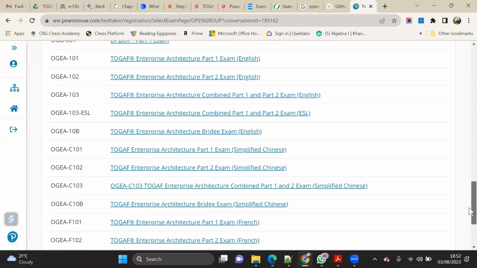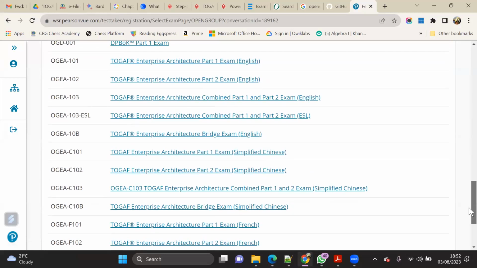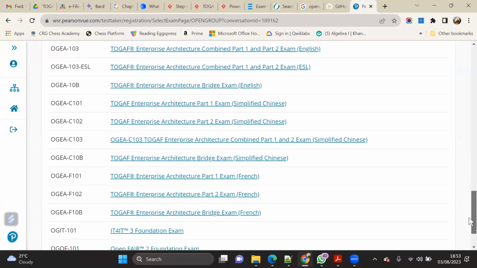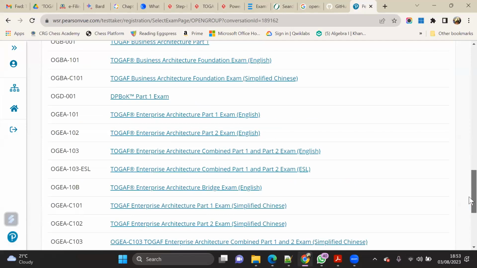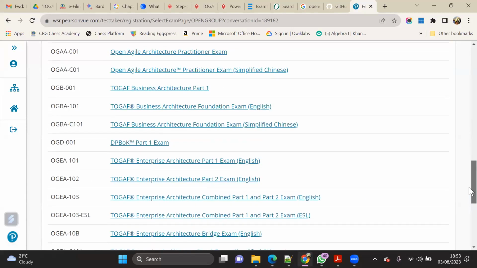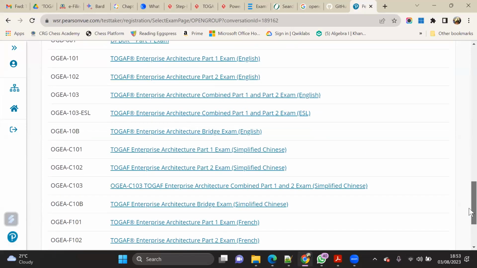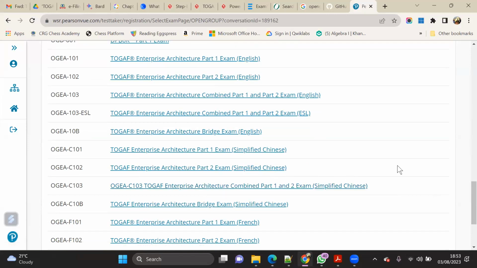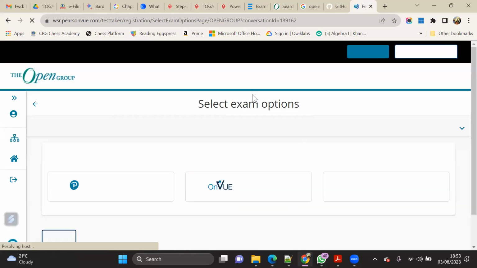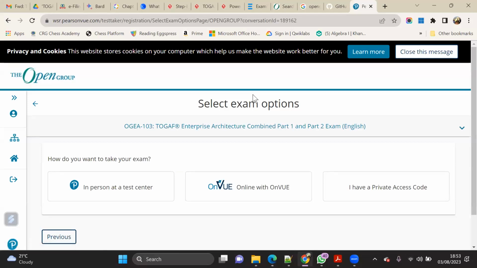Any other you see there? Why is it a confusion? Nowhere is it mentioned, right? It is not mentioning 10. Even the certificate doesn't mention 10. It just says practitioner. Okay, this one. Yes, you took the combined part 1 and 2 exam. Correct, you're right.